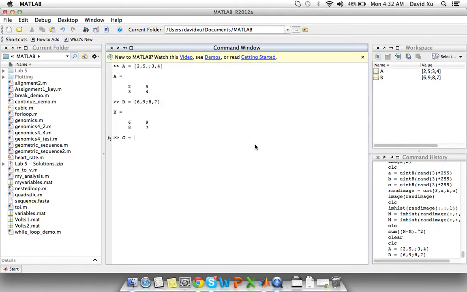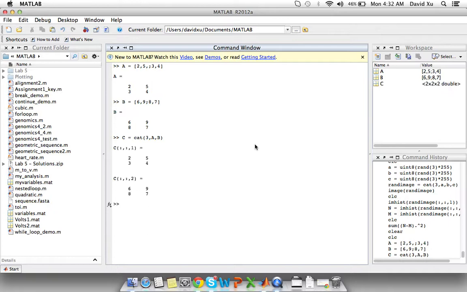Now we can layer A and B on top of each other using the concatenation function, or cat in short. And the first input we have to put is the dimension that we're layering the matrices by, in this case the third dimension. So we put 3. And then we put the matrices in the order that we wish them to appear. So if you press enter, you should get a 3D matrix C where A is in the first layer and B is in the second layer.